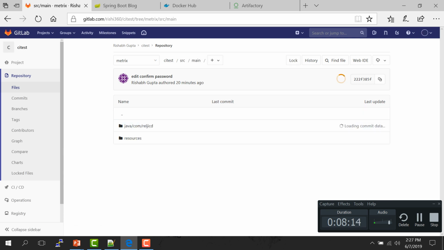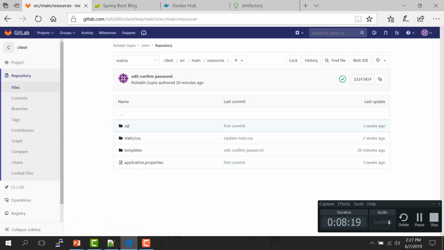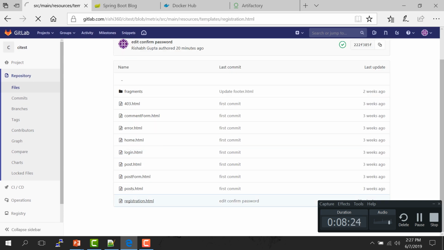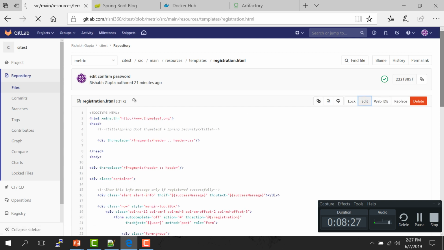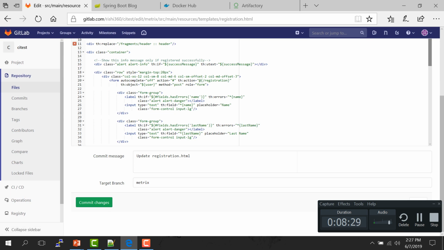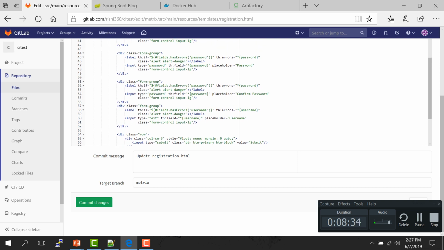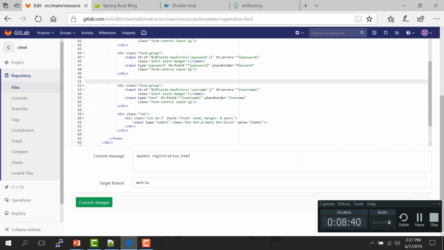Let's make some changes in the code. Going to the template, now I'm going to my code to change it. Here we go, that is the code. I'm going to remove it. Now I will commit, with the message "remove confirm password", and make the commit.